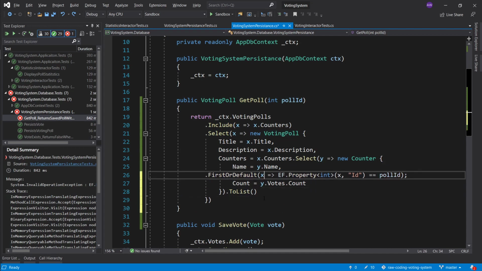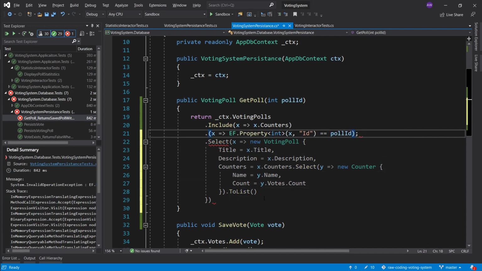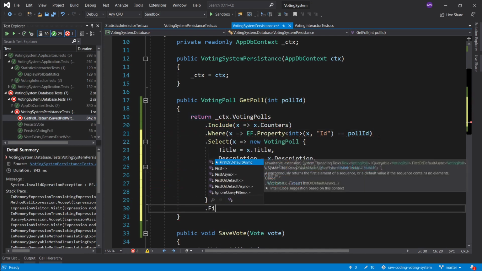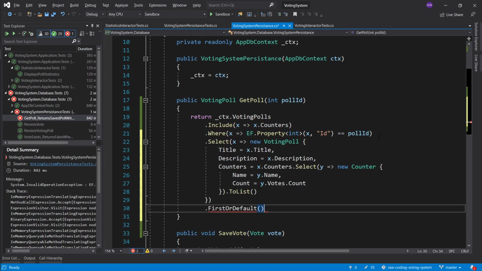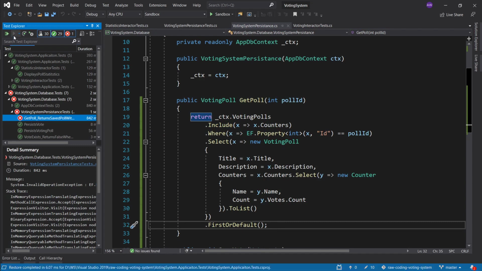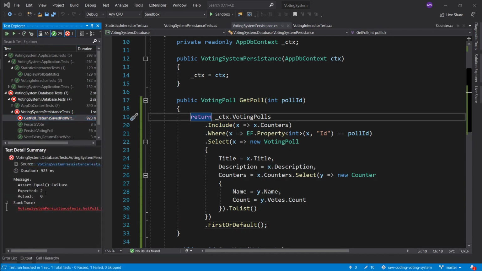So what we'll have to do is, unfortunately, move this up here and replace this with where. And then at the end, let's go ahead and call our first or default like this. Let's put a semicolon here, and let's run this. So this crashes. It looks like the expected count is 2 and the actual count is 0. Let's check out why this is happening.